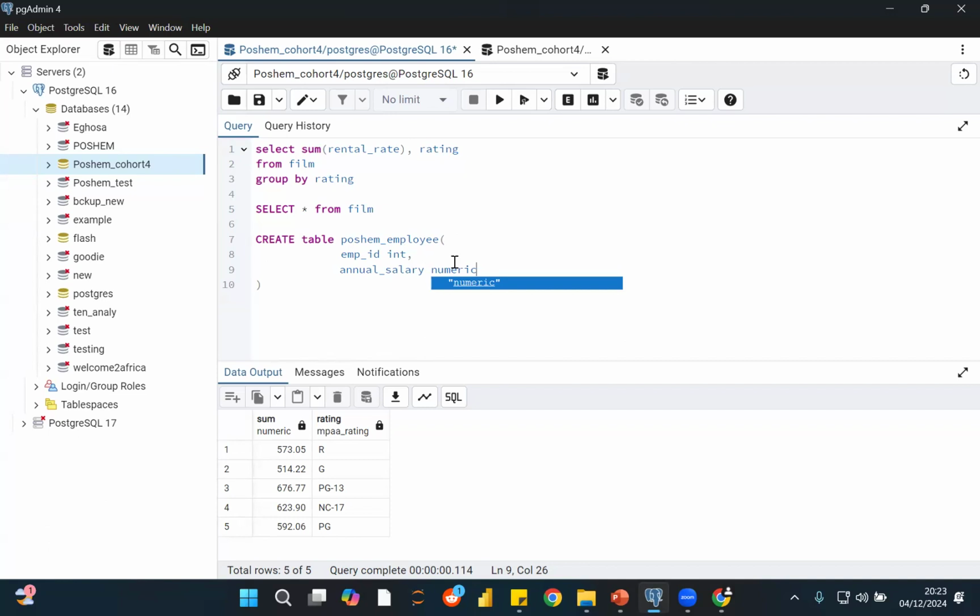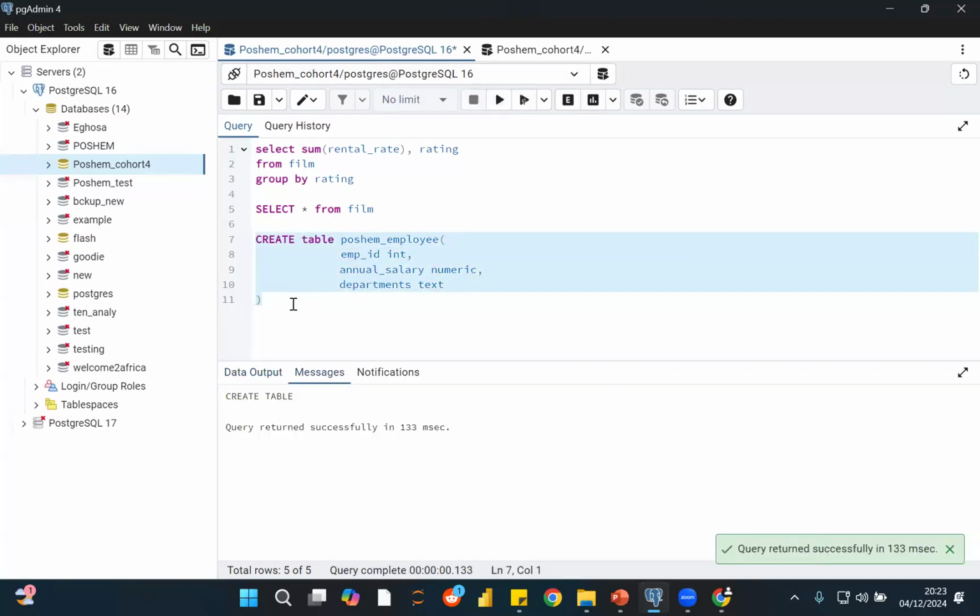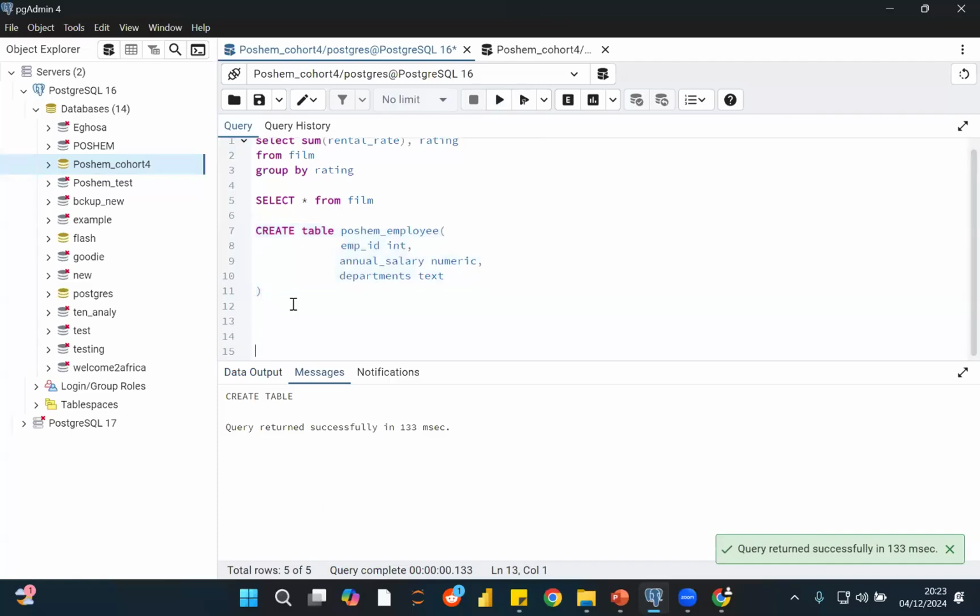Annual salary. Okay, let's give them departments. Employee departments are unnecessary, but we have several departments in Pushem, or several things that we teach at Pushem. So, excuse me, department. What can I give this? Let's give it text. I don't want to waste my time. So let's create this table, Pushem employee. Create a Pushem employee, query ran successfully.